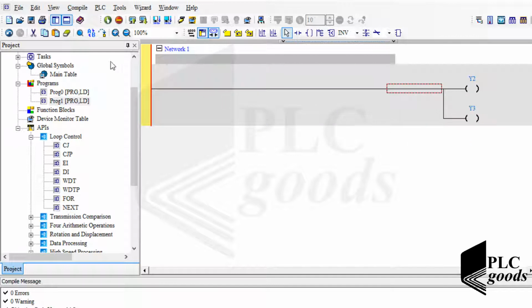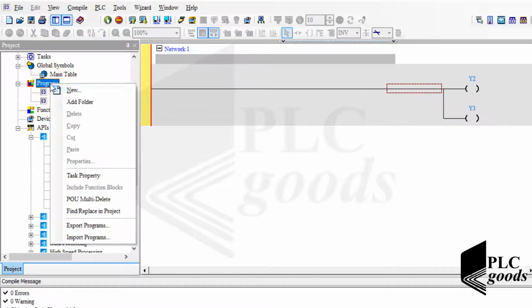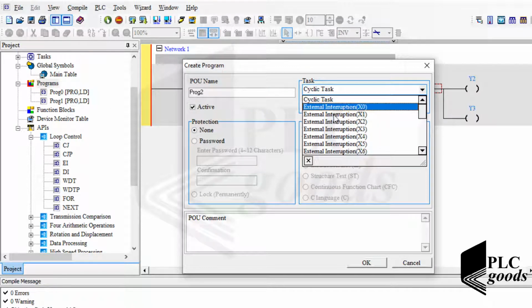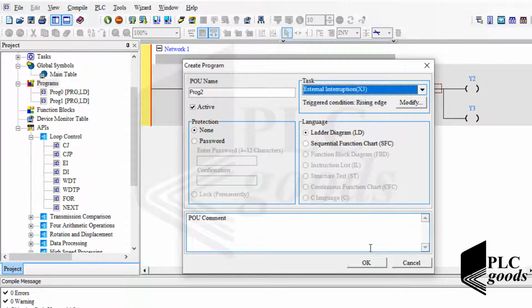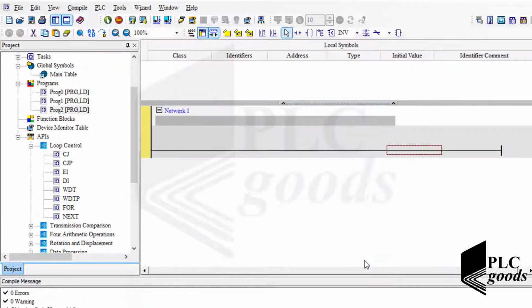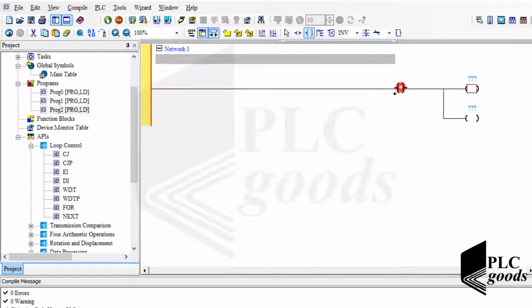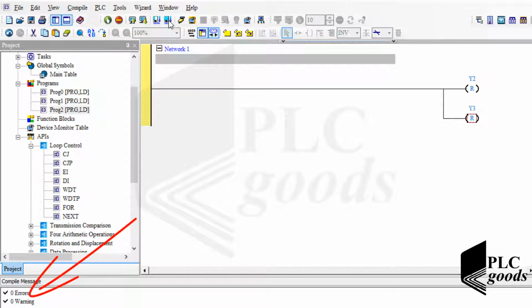Now, let me create another interrupt. At this time, I select the fourth digital input, external interruption X3. Again, let me write another simple program. For example, turn off the two previous outputs. Let me compile my project to ensure there isn't any error or warning.